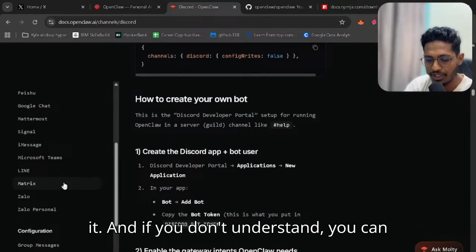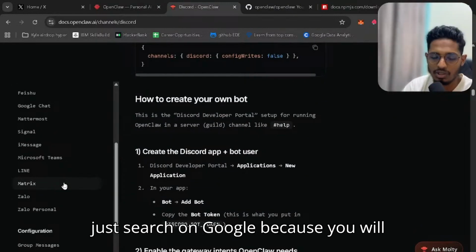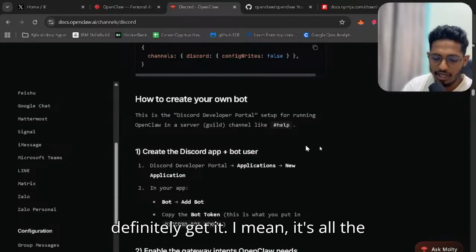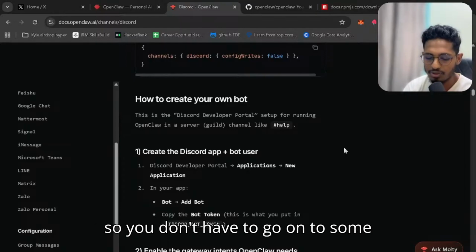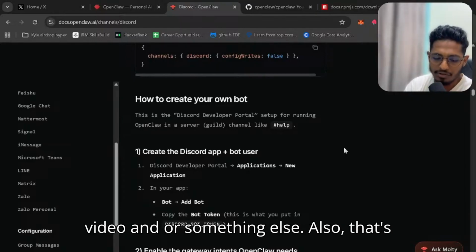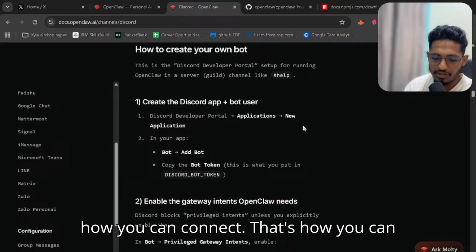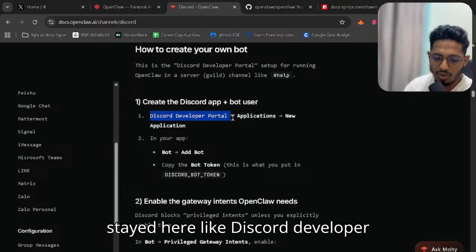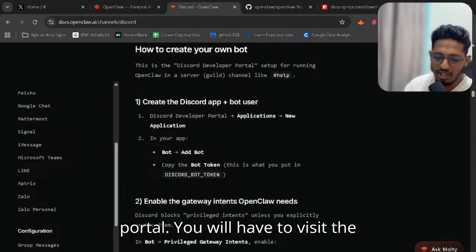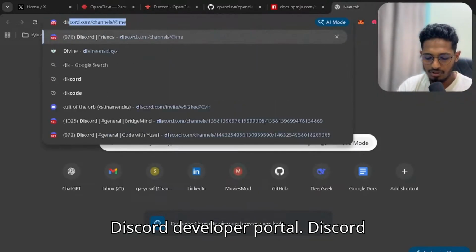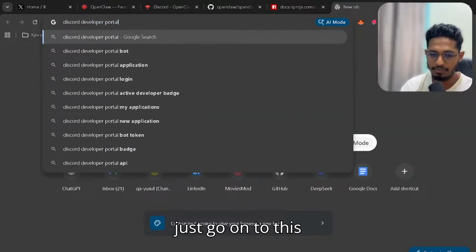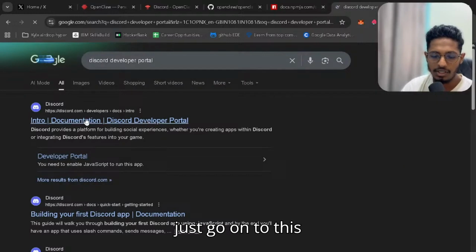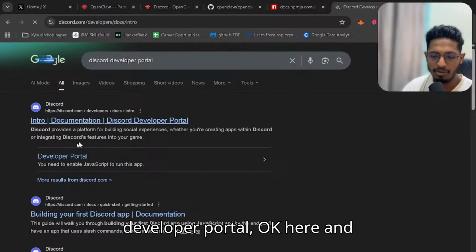You just have to read it, and if you don't understand, you can search on Google, because you will definitely get it. All the necessary information is already there, so you don't have to go to some video or something else. That's how you can connect, and how you can create the new bot. It says here you have to visit the Discord developer portal, so here you can go to this developer portal.